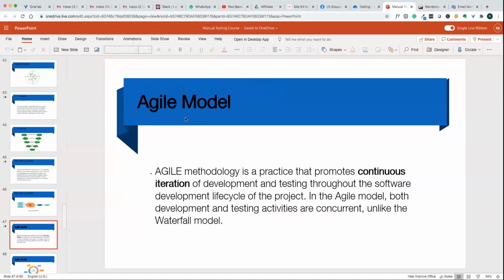So nowadays we are going into the Agile model. This is a continuous iteration model. It is a combination of iterative models and the waterfall model. So it's a continuous iteration, like there will be small phases in the software development life cycle. In the Agile model, both development and testing activities are concurrent, right? So they run in parallel.